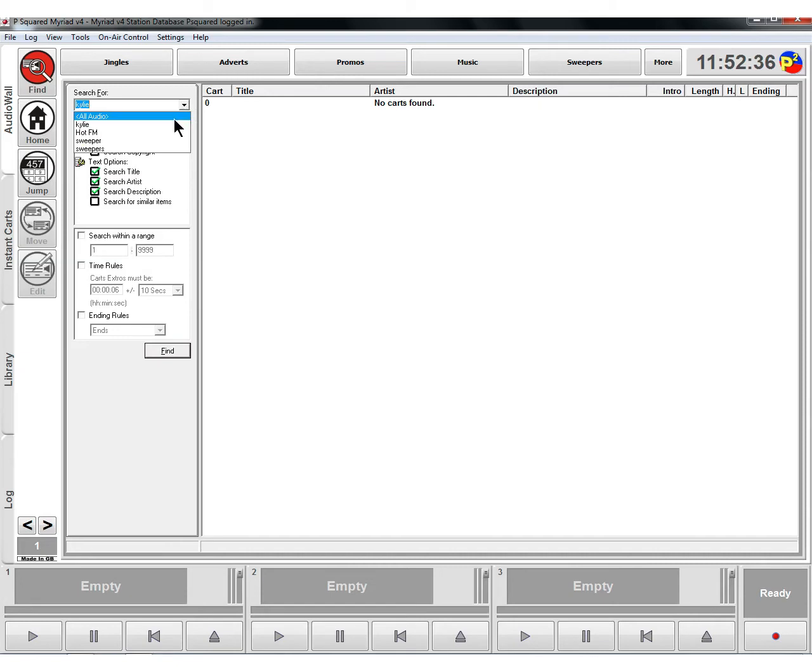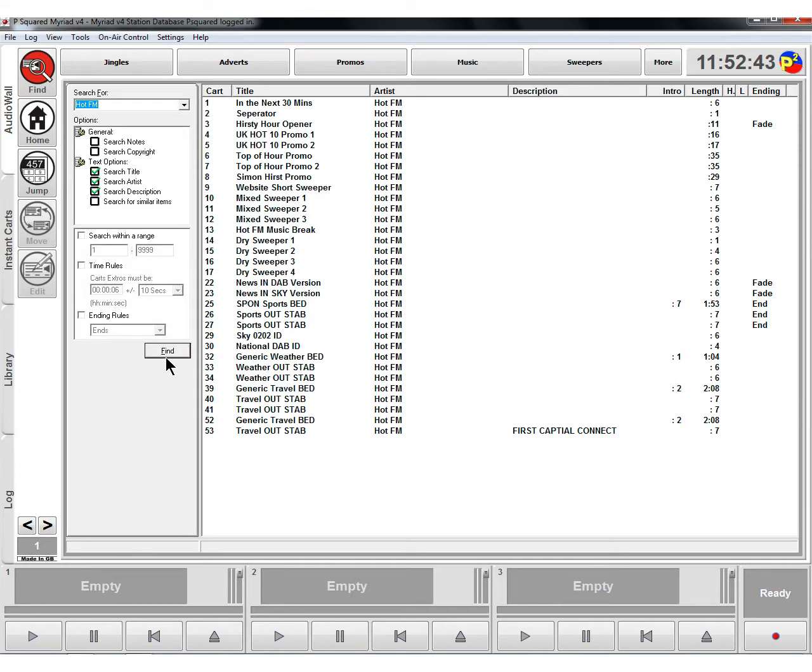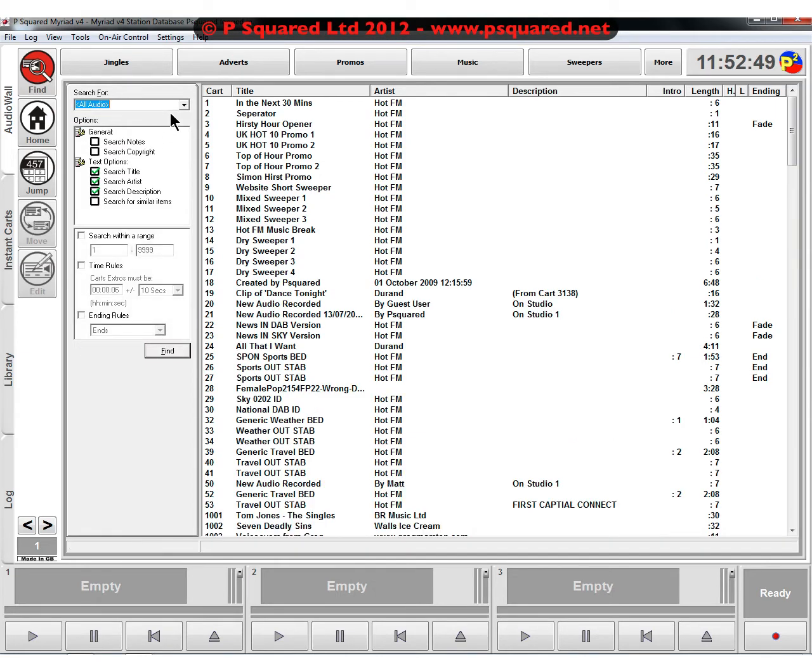Here it's got some of our previous searches in it, so if we wanted to search for Hot FM, then we can highlight that, click on the Find down at the bottom, and it does a find for all of those items. If we just go back to all audio, then it will take a look at the whole of the audio wall database for us, and it's currently doing it in cart order.